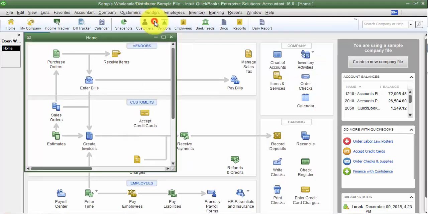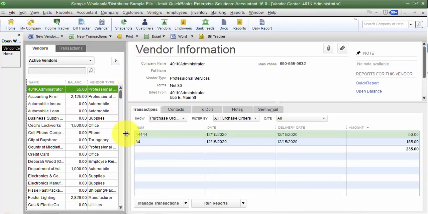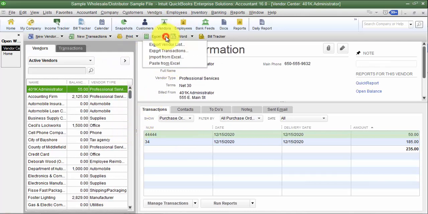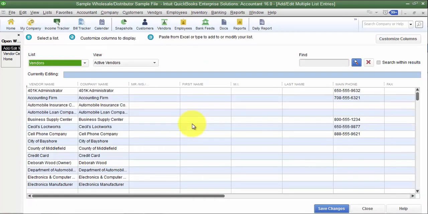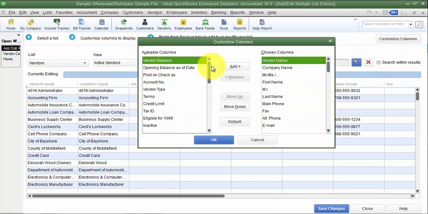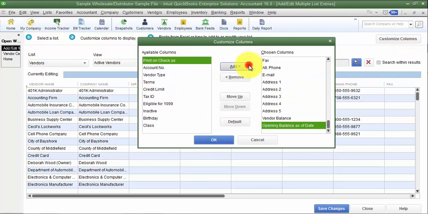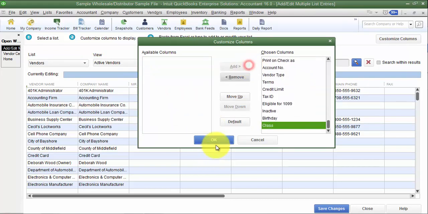Okay, so we're going to go into Vendor Center here. And we come up to Excel here and we say Paste from Excel. So this is how we get into it. When we're looking at Paste from Excel, again, we're going to start off with customized columns because I want to make sure that we understand fully all the columns that are possible to add. So I'm just going to go ahead and add all of them.